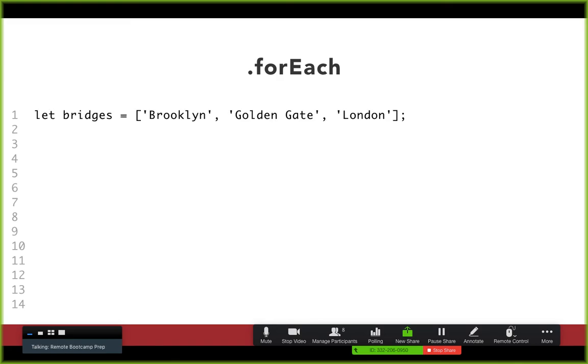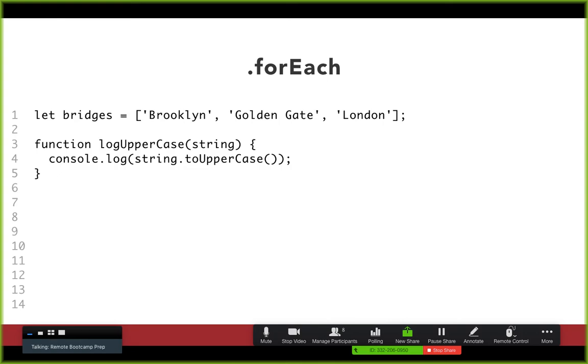And so here, if I take a look at what that looks like, right? On line 1, I have this array called bridges. That's an array of 3 bridges. I have a function logUppercase that takes in a string and just returns that string but capitalized. And now on line 7, all I do is I do bridges.forEach. I pass in the function logUppercase.